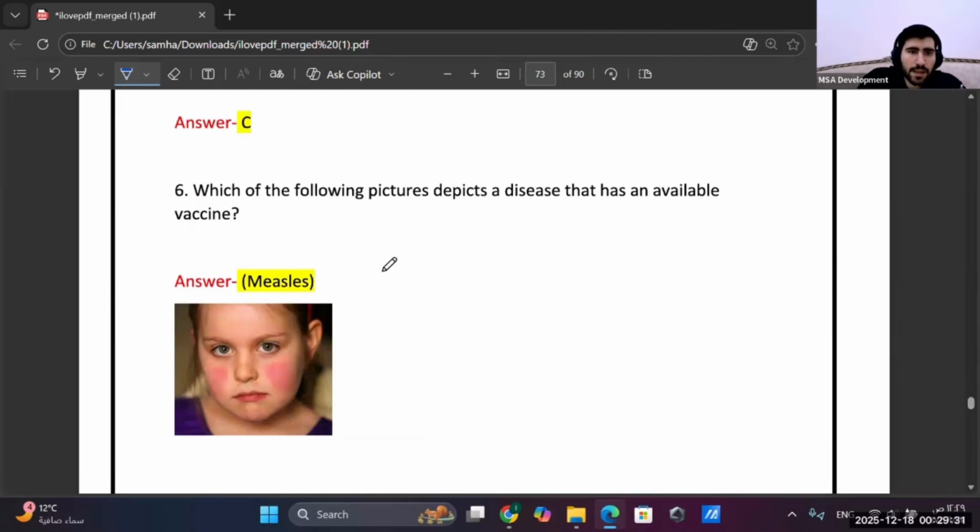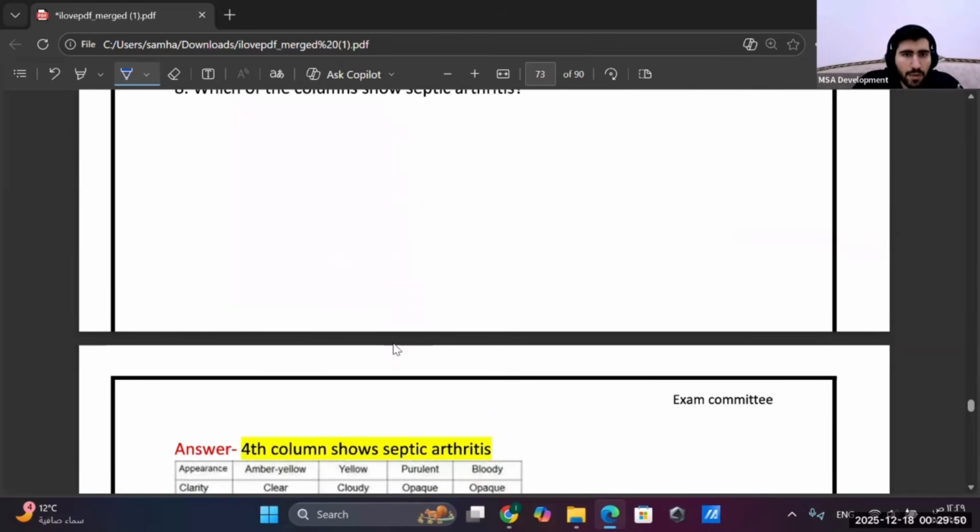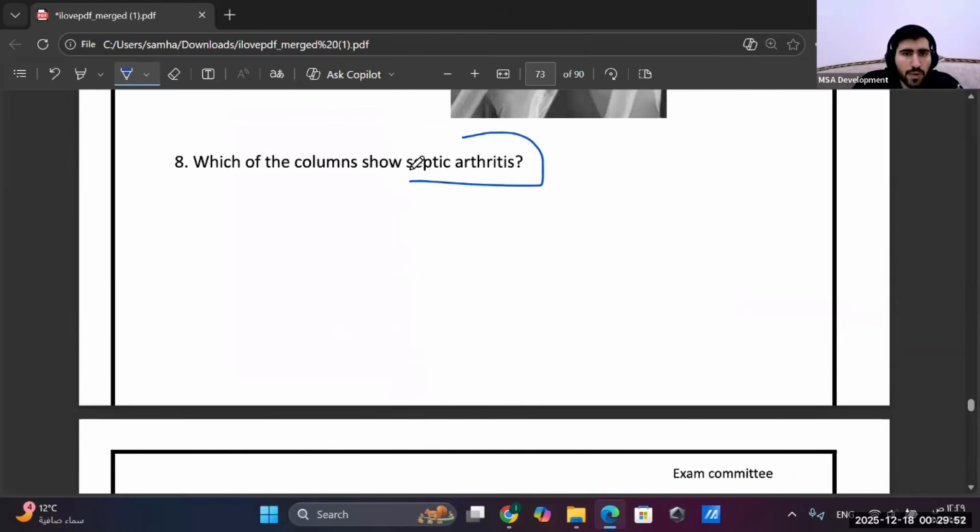Which of the pictures is the disease that has a vaccine? And she has slapped cheek, and the case should be longer, but this is measles because it has a vaccine. It's the only one that has a vaccine. Nerve injury in shoulder humerus dislocation, axillary nerve. We said that. Which of the following columns shows septic arthritis?